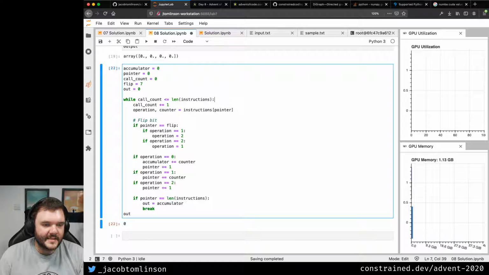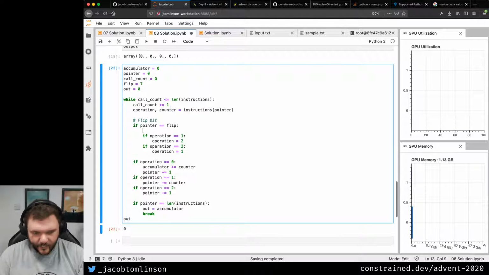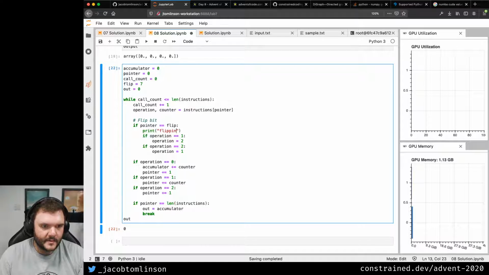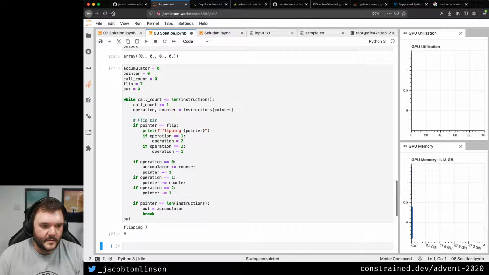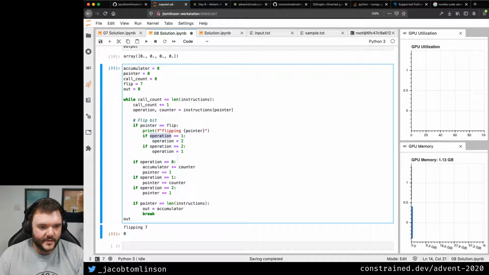Well, call count is less than or equal to the number of instructions. Call count plus equals 1. Then we're going to get our operation in our counter, and then we're going to flip our bits. So let's just print flipping our pointer. So we're flipping 7. We are at 7. If so, the operation is 1.